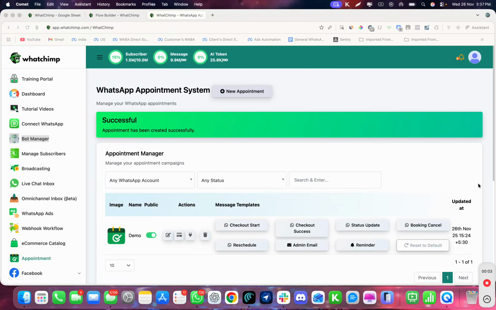In this video, I'm going to show you how to make your own appointment booking system inside WhatsApp itself using WhatChimp. What you can do is connect your calendar with WhatChimp and allow your customers to book an appointment with you. And let me give you a quick demonstration of that.